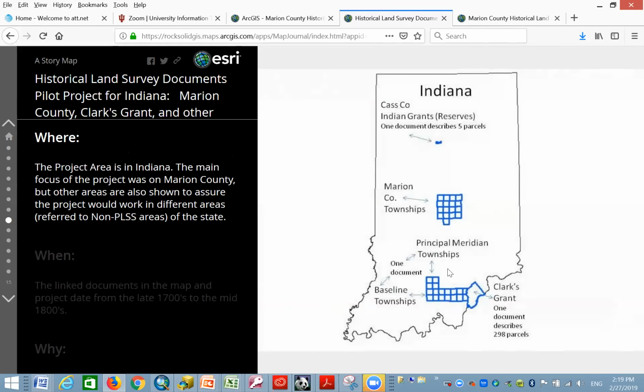The project is in Indiana, and I had pointed out that Marion County was our original pilot, but because we're wanting to take this statewide, we included a couple of areas that are not considered public land survey. I refer to them as non-public land survey, and that includes Indian Grant reserves, like Clark's Grant, and eventually the Vincennes area would be included, and eventually all the Indian grants would be included when funding becomes available.